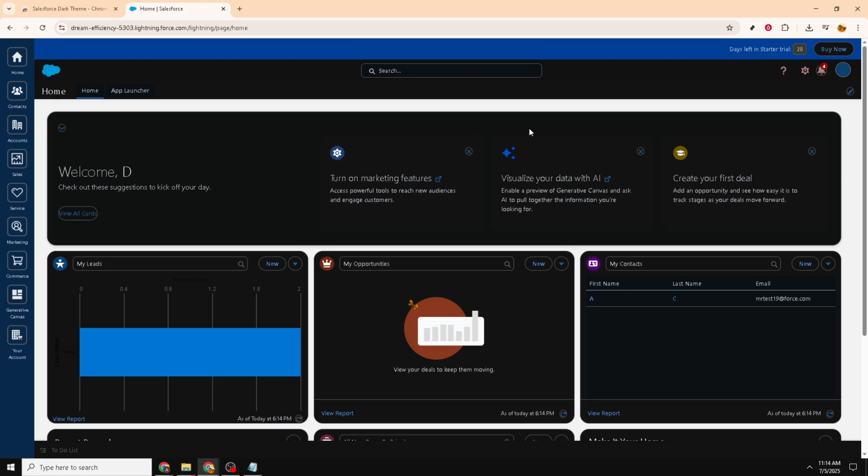That's it. You've successfully installed a dark theme extension for Salesforce. Feel free to explore other customization options available with the extension, but keep in mind the primary goal is to create a workspace that's comfortable for you.